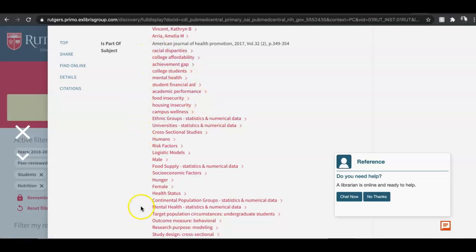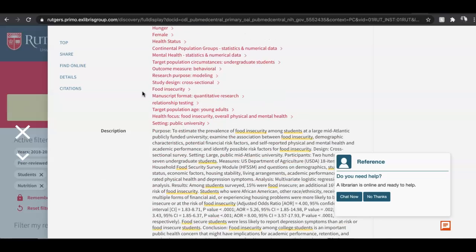All of these little red terms here that are highlighted and clickable are subject terms, and these might be really helpful when you conduct a new search. So you might be thinking, oh, housing insecurity, that's interesting. Mental health, college affordability, racial disparities. All of these should help you narrow your scope and make your search more specific.